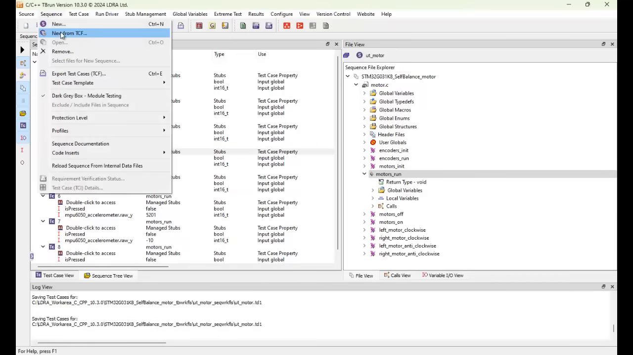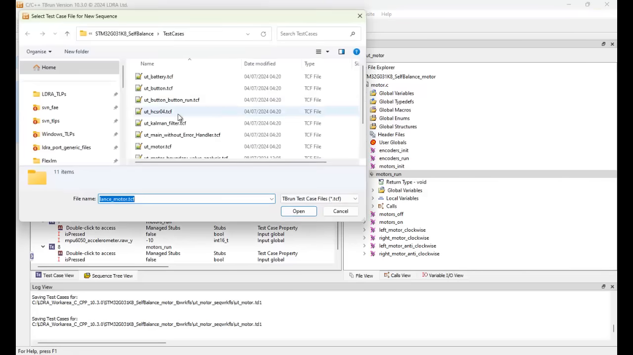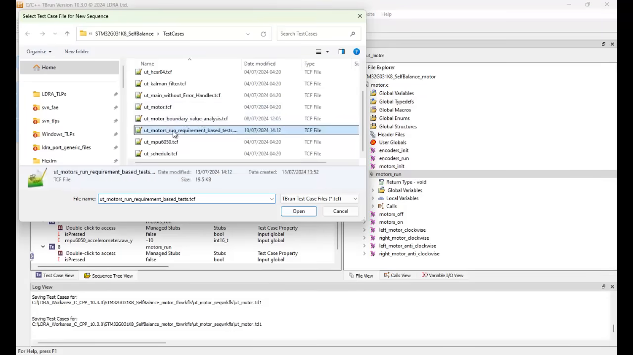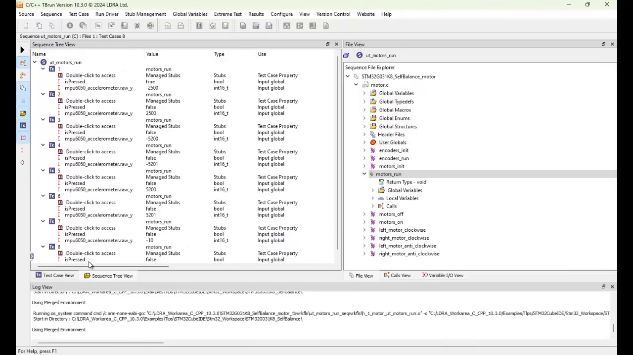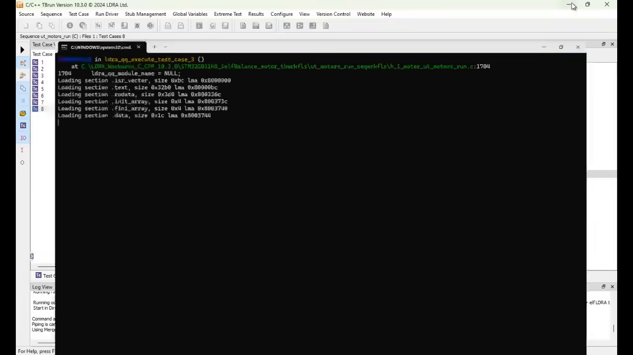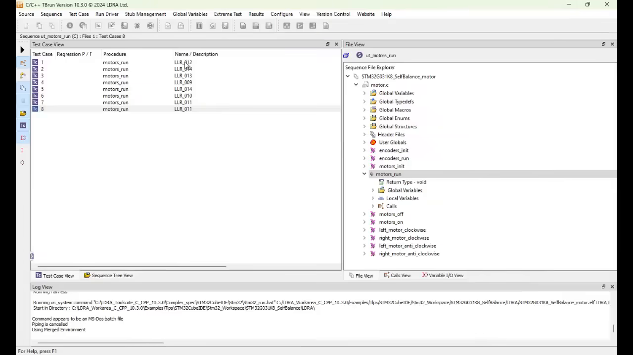Okay, so I could continue like this, checking all these test cases, adding descriptions, but I've already done that to save time, so I'm going to load a sequence that I've previously created. Let's just load that, and let's run this first of all, and if I go to my test case view, there we can see this is just regressing the test cases again, but there we can see I've put in a simple description, just the name of the requirement that I'm testing.